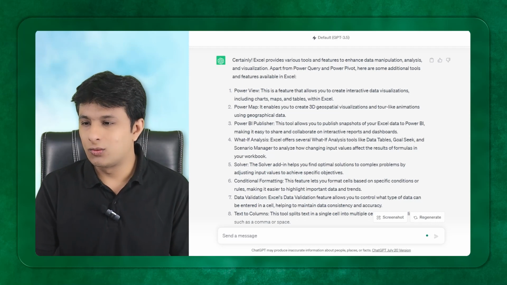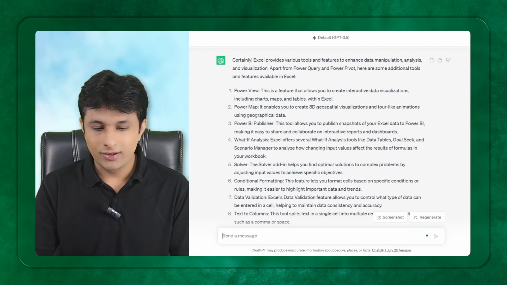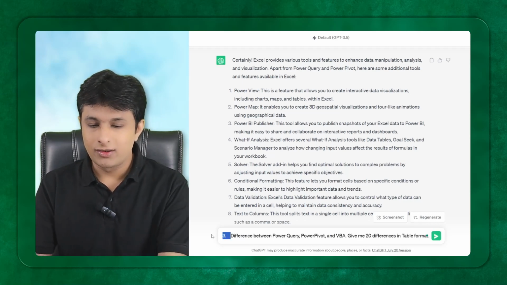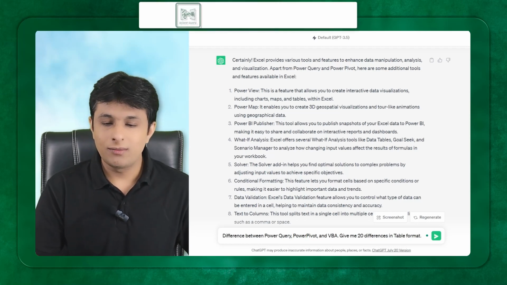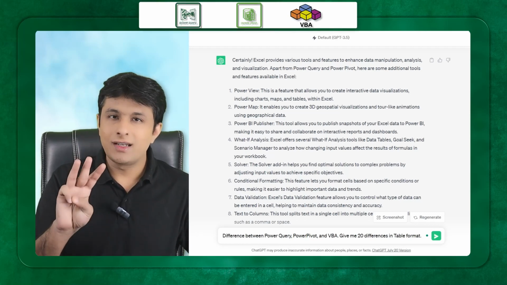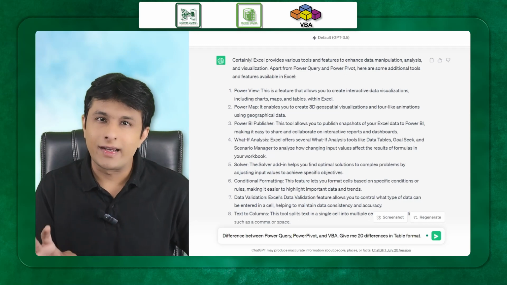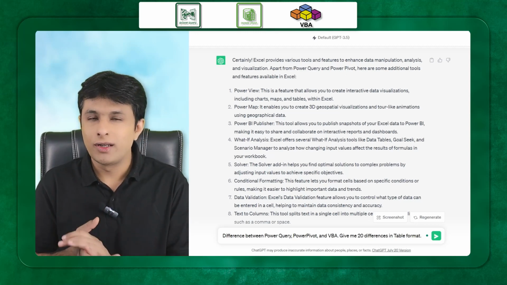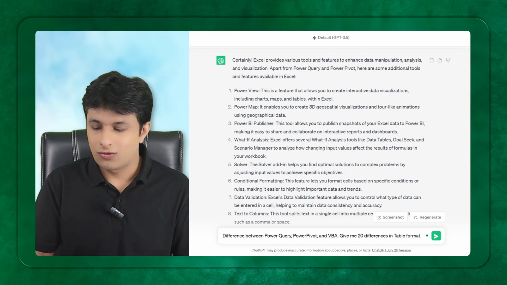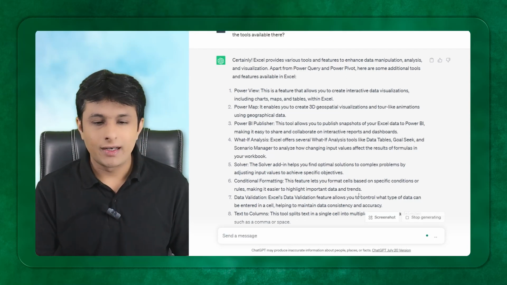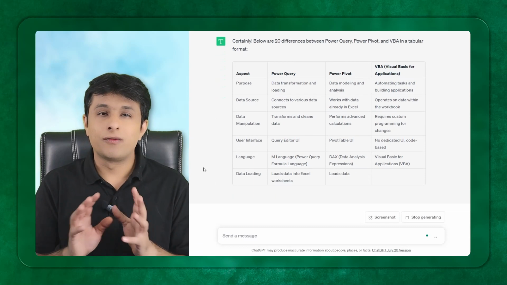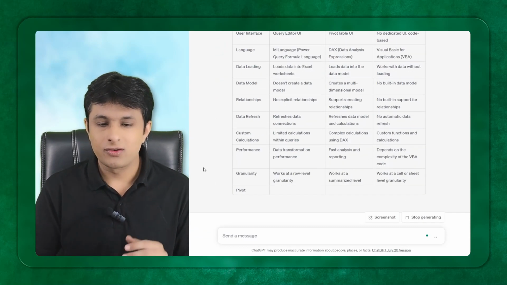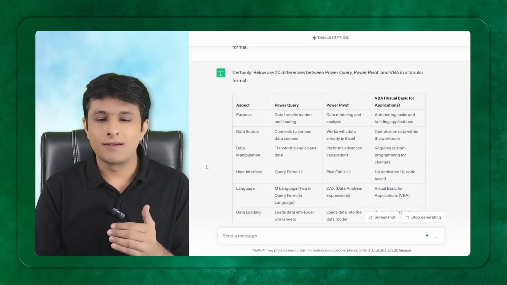I have one more question over here, that is find out the difference between Power Query, Power Pivot and VBA. Now these are three software in the market which are booming like anything. VBA was there for many years, but Power Query and Power Pivot came after 2010 onwards. So if I ask it to give me in a tabular format what the differences between these three software are, you see, it will give me a list of all the answers quickly.